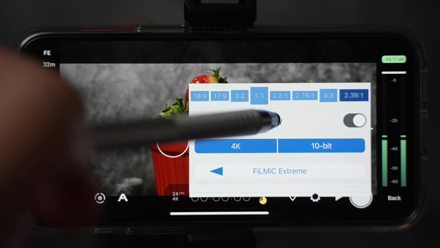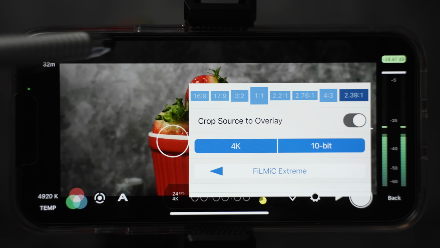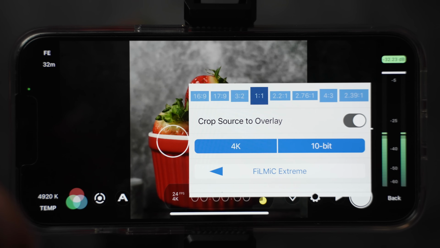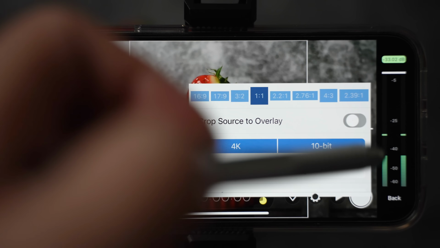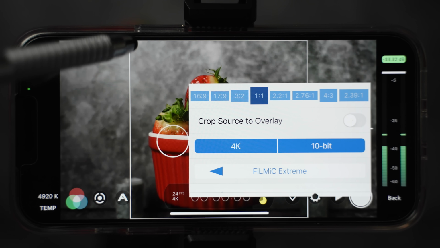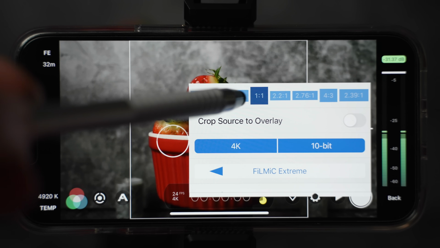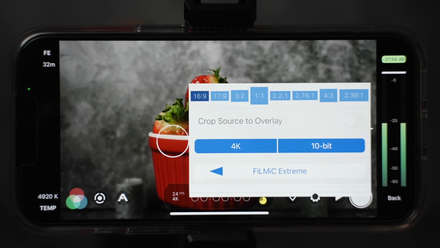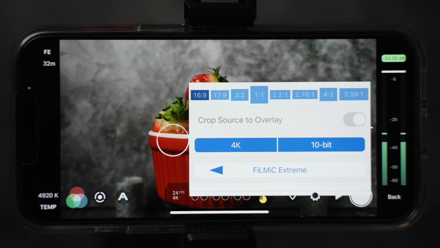If you have crop source to overlay enabled, you are going to see the black bars as you are switching between framing options. If you want to add the frame in post later on, you can disable this. You will see a thin border which will guide you in terms of framing and composition. The video, however, will be recorded in 16:9 frame.